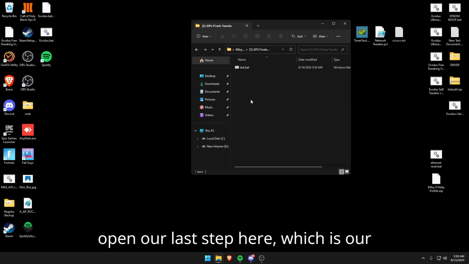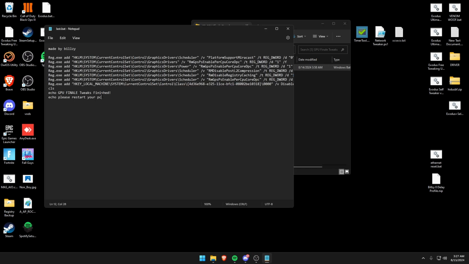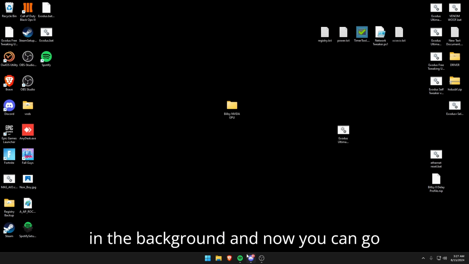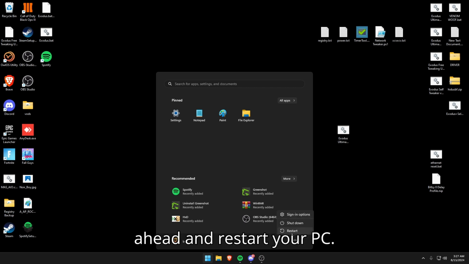Now we can go ahead and open our last step here, which is our last.bat. You can go ahead and edit it. It can show you all what it does. I made this personally. You go ahead and right click this and run this as administrator. It'll run all the tweaks in the background. And now you can go ahead and restart your PC.